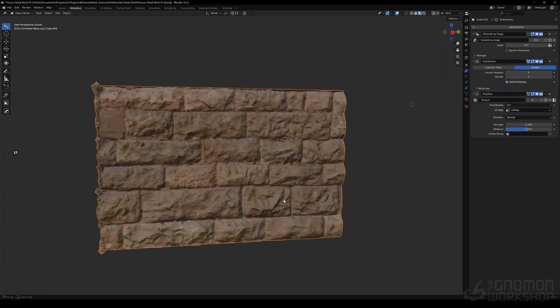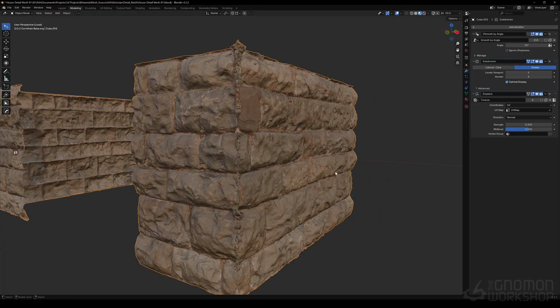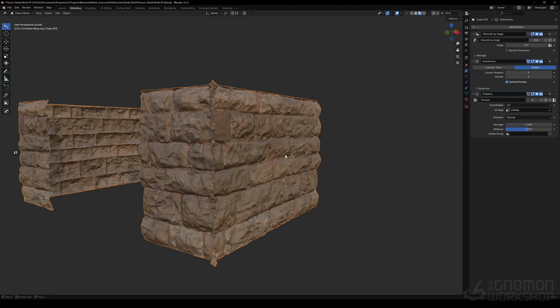Now, at first, this piece might seem like I have quite a bit going on with all of these stones sticking out, but in reality, this is super simple. All I have here is a plane with a basic texture on it, and that is because I am using displacement to get all of this extra detail.